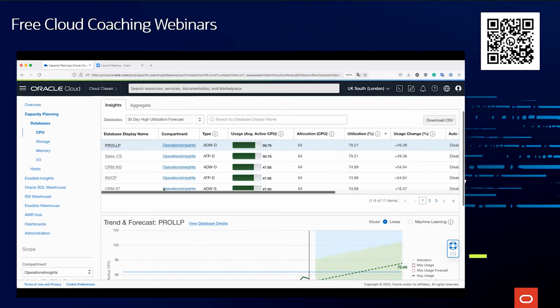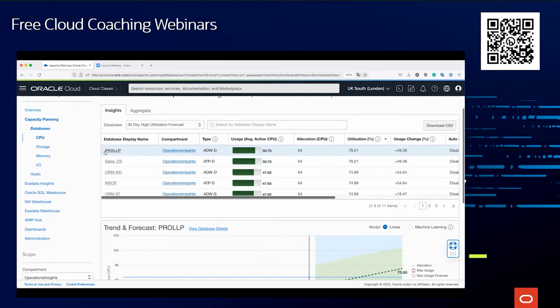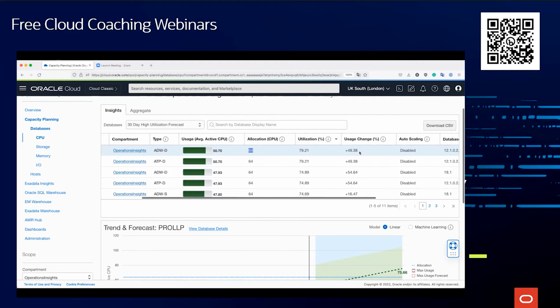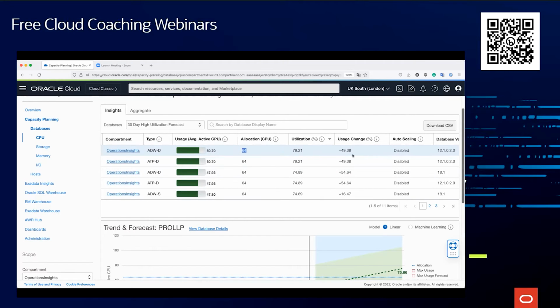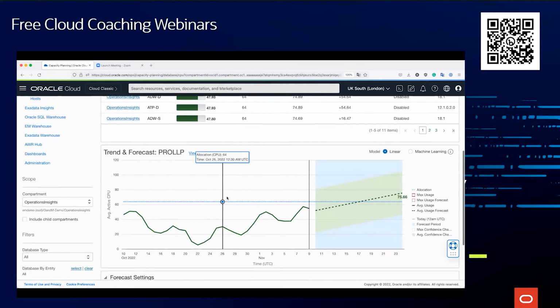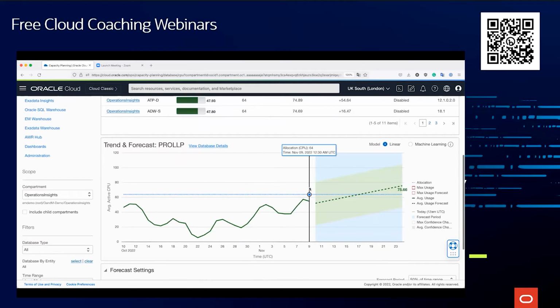Now it opens a new page where we see more insights into these. So these are the database display names. We see the types of databases, the current average active CPU usages, how much total CPU has been allocated, in this case 64 CPUs, the current utilization, which is around 80%, and in the given period, which is last 30 days, we see there's a change of almost 49% increase. If we look down here, this is the trend. So left of this vertical line, this is the actual trend based on the metrics we have selected.